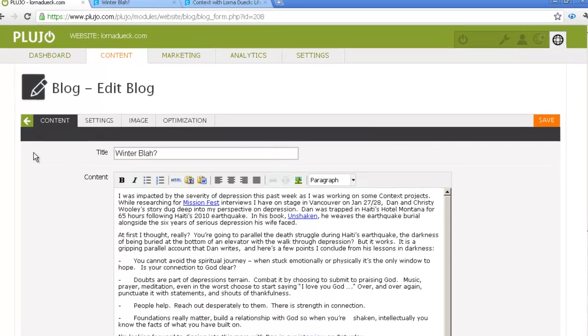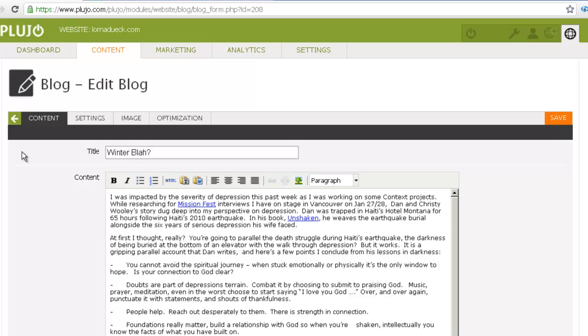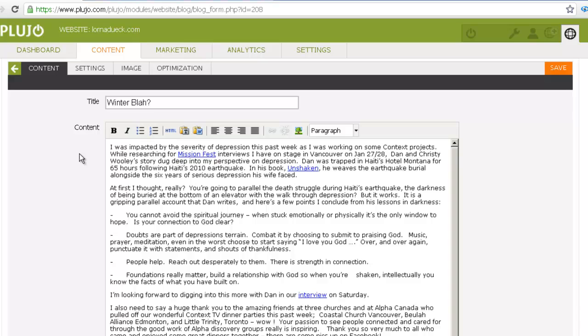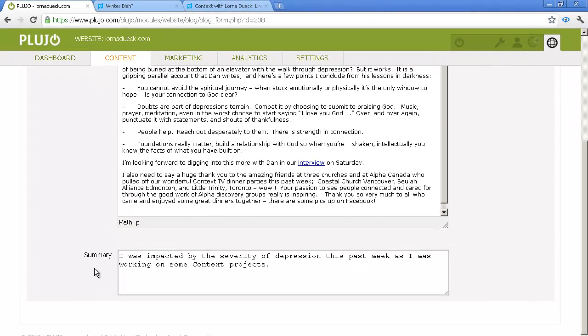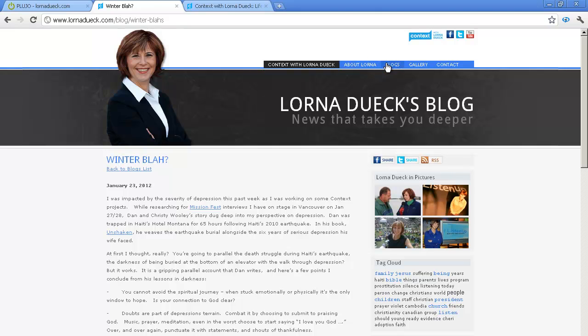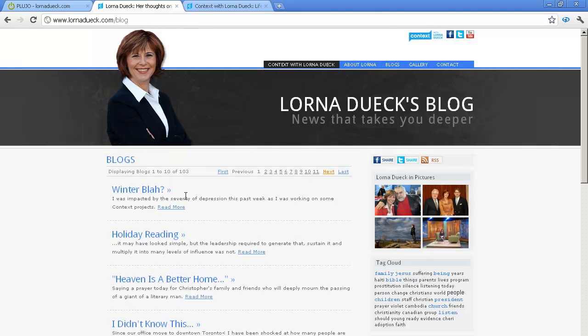And the information for a blog is contained in 4 different tabs of information: Content, Settings, Image, and Optimization. For the Content tab, you'll provide a title, as well as the full content for that particular entry, and some summary information. This summary, of course, is used in the blog listing. Which you can see here, and then the full description is, of course, when you click on the Read More.